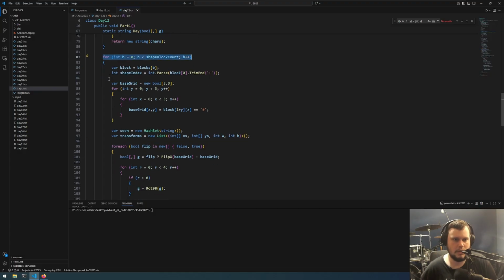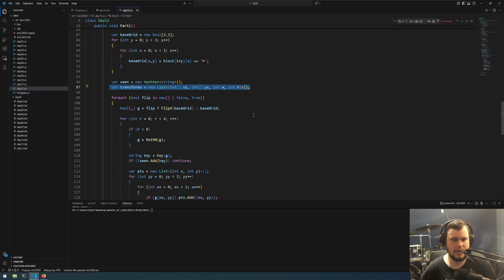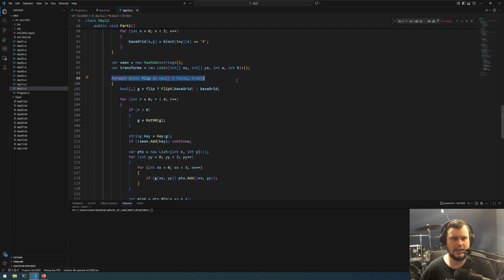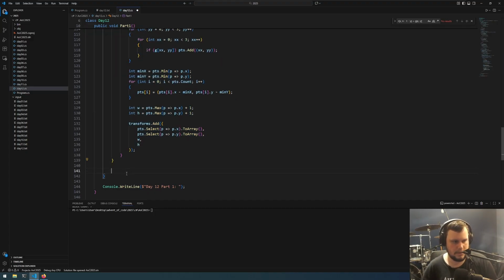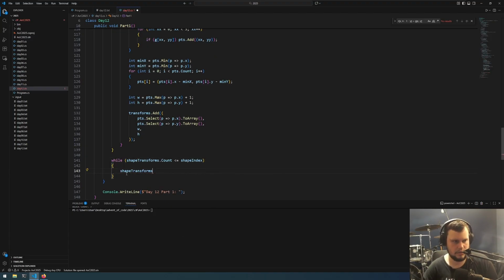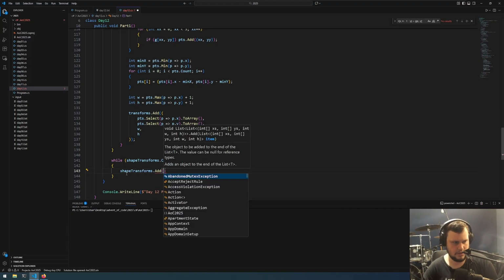so we'll iterate through this loop, going through every single block, creating the grid for it, preparing the transformation, going through and getting every possible permutation of it, then adding the transformations to that list. At this point, while shape transforms count is less than or equal to shape index, shape transforms dot add new.